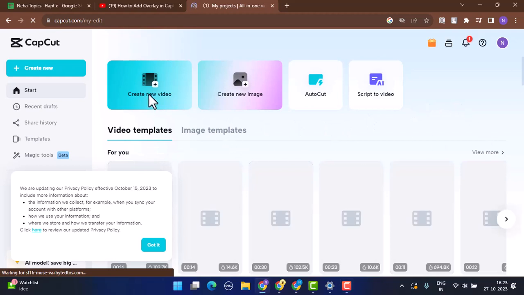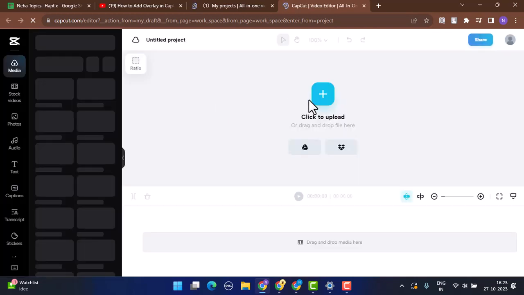So first of all, go ahead and tap on create new video. After that, it's going to direct you to the page where it's going to ask you to upload the video from your folder. Plus icon from right up, and it's going to open up the folder page or the file explorer page in the top left hand side corner of your screen.